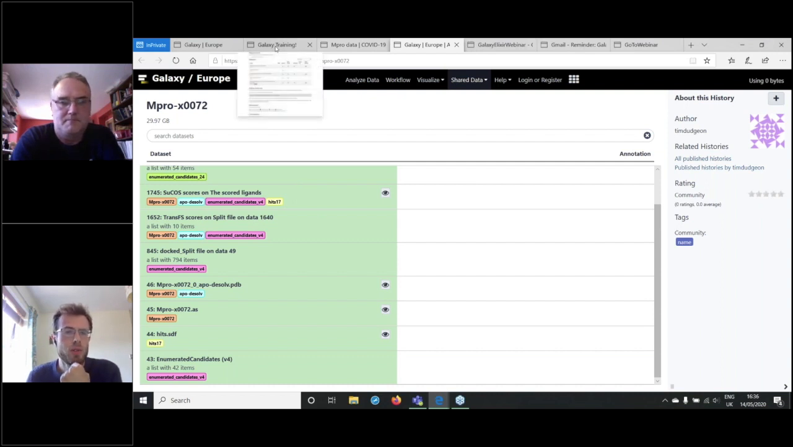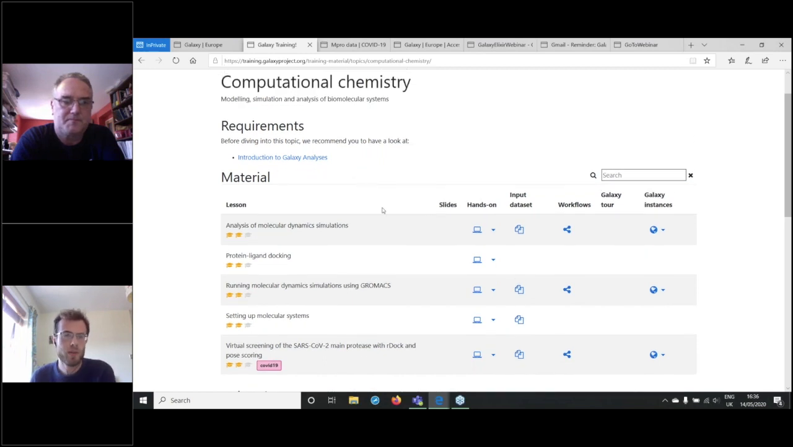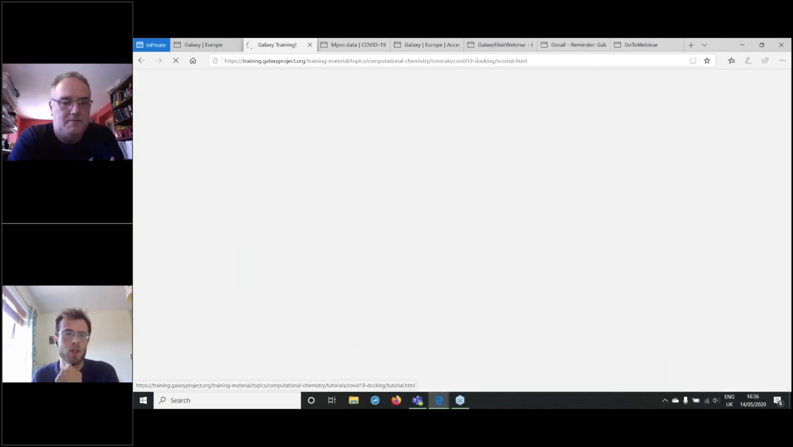Then the next thing I wanted to show you briefly is the website of the Galaxy Training Network. In case you didn't know, Galaxy has quite an extensive collection of tutorials and training to accompany the different tools that we provide. We have quite a few devoted to computational chemistry, and one which we wrote recently, which corresponds to this workflow.